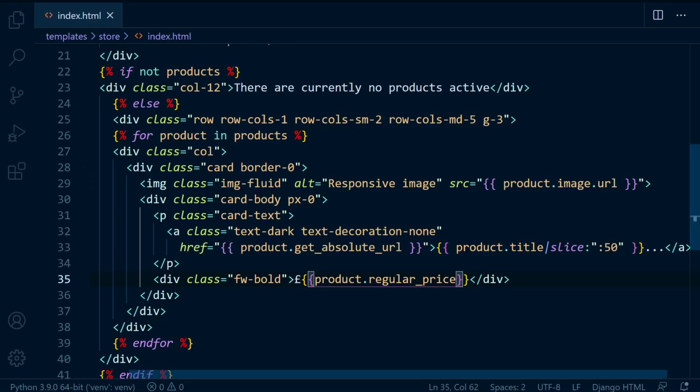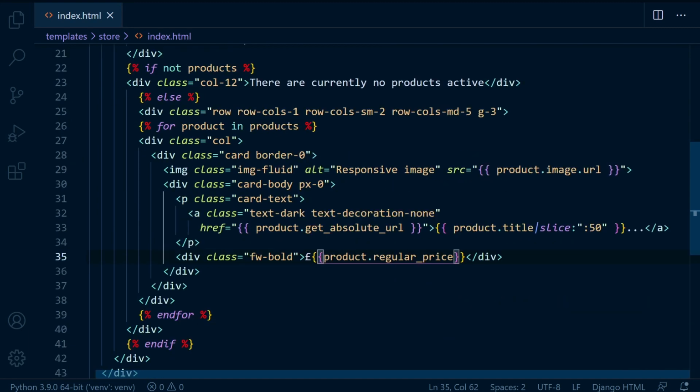So let's just remind ourselves what's happening here. Now you can see that we've got this if statement here. So if not products, we're going to show this, else we're going to loop for all the products. Now I left this here because this is not a particularly good way of doing this, and I wanted to show how potentially this was creating more queries.